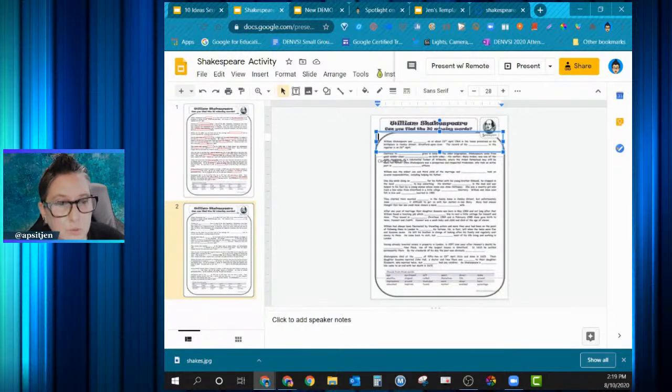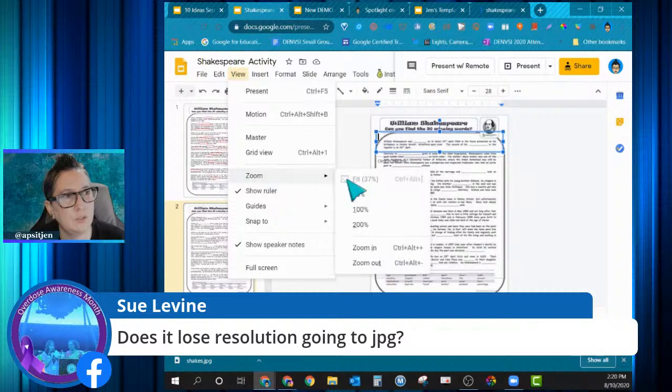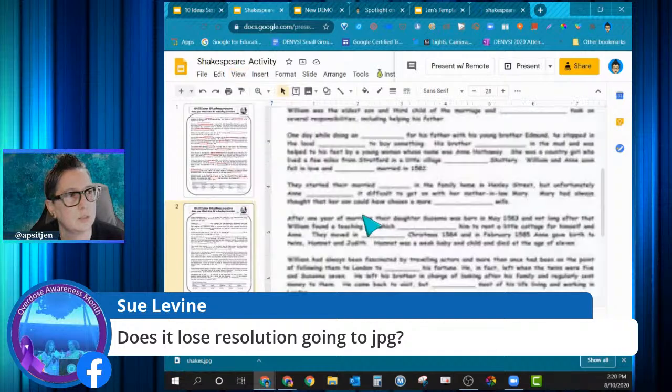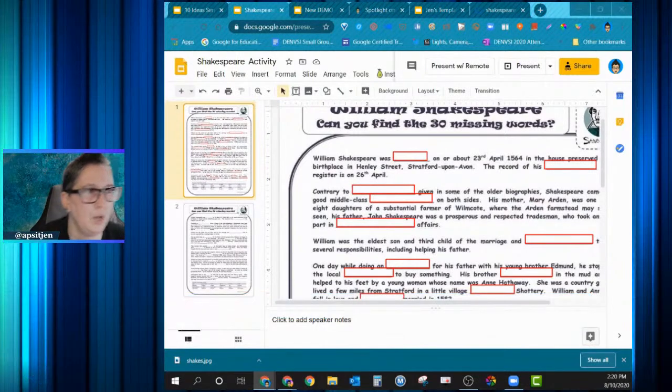Great question. Does it lose resolution going to JPEG? Sue, great question. Actually, when you go to convert, just say do it at highest quality possible, and it does a pretty good job. Because right now, if I zoom to 100%, that one doesn't look great because I copied it as a thumbnail, but let's look at the first one that I did the other day because I did that one on the fly. Look at that. It's perfectly clear. Okay, great question.